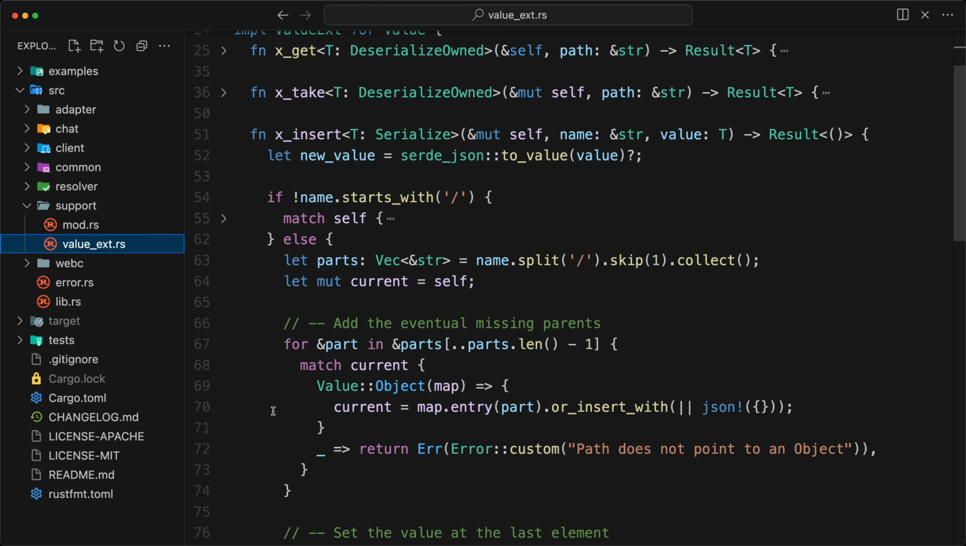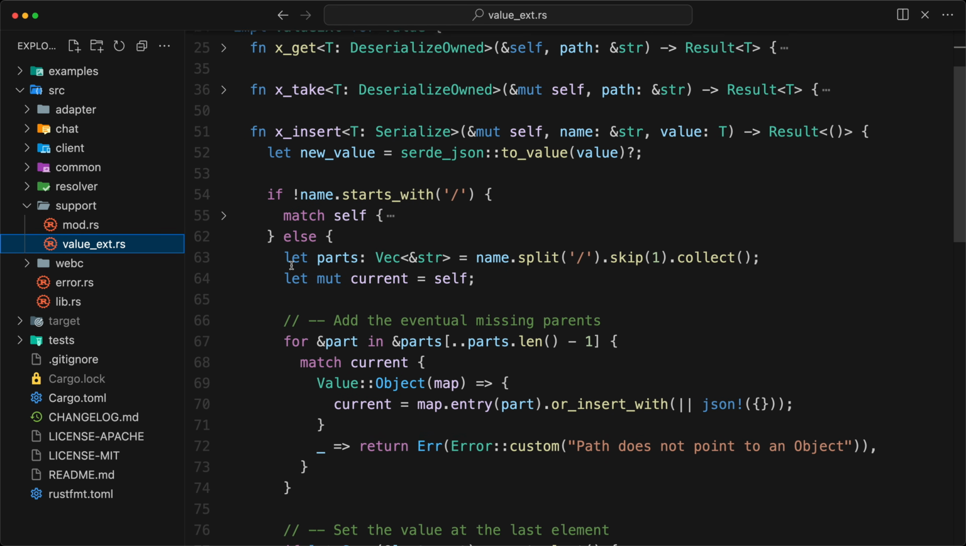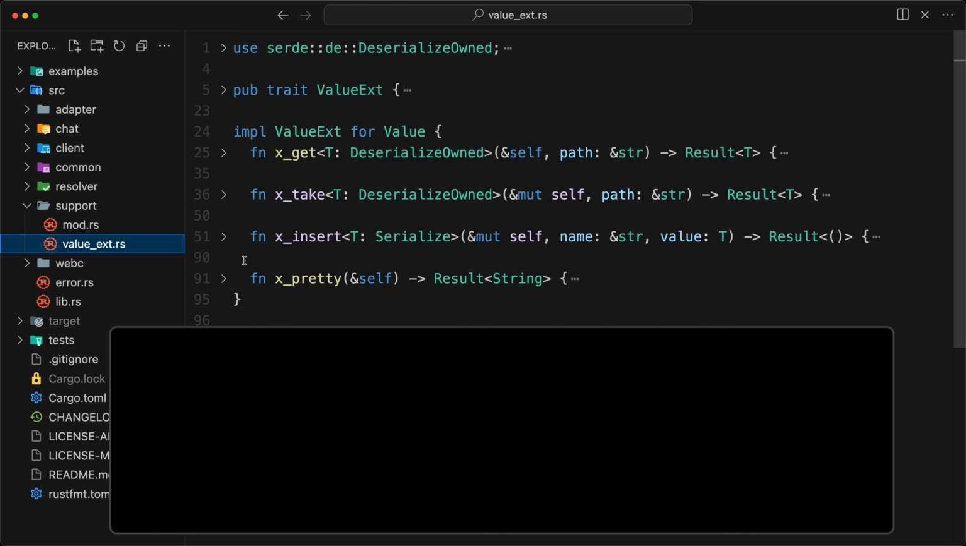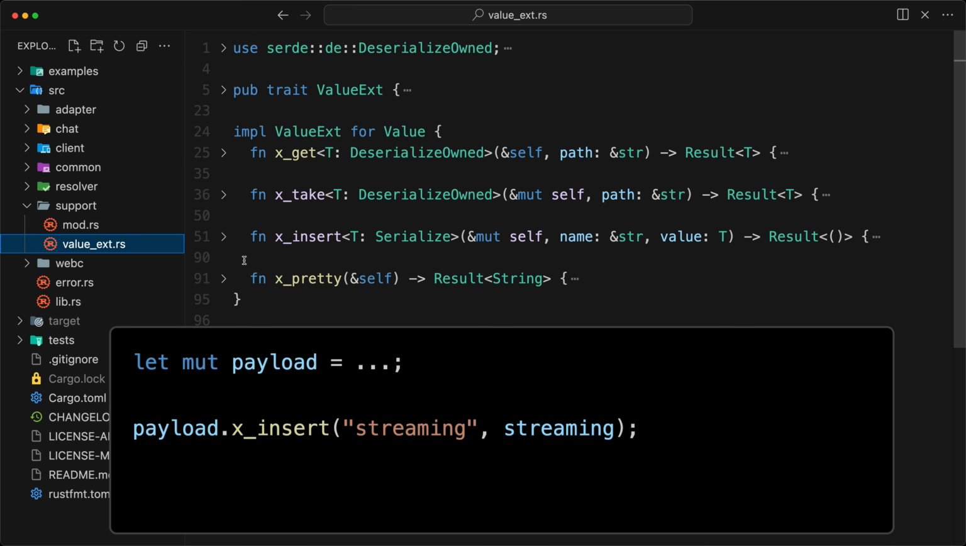And then I have the whole logic here that gets a path, the parents, creates the parents if they need to be created, and then sets the value. That is actually pretty neat. And the way that I will use that, I create the payload that I'm going to send to the AI provider. So I have some logic to get the messages and so on. And then I say, if streaming, then I can do a payload xInsert, and then streaming true. Or obviously I could say streaming, because that is a Boolean. In this case, I decided to put the streaming true only if there's streaming, otherwise I let it be the default. But I could also do something like that, and that will work also very nicely.